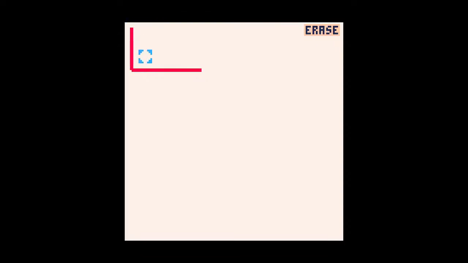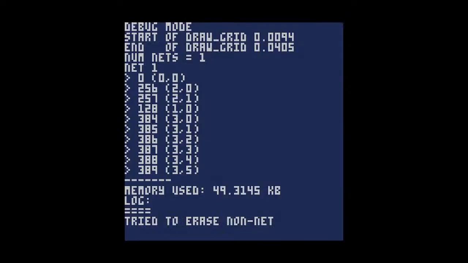Also, I really desperately need an undo stack. Really, really need that.